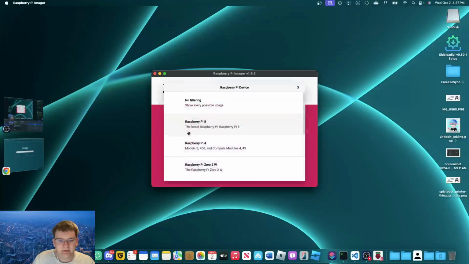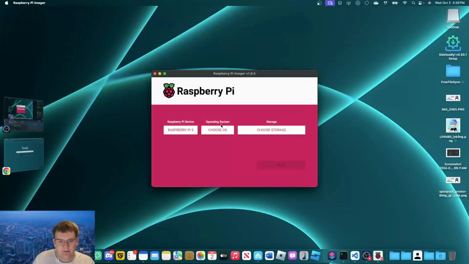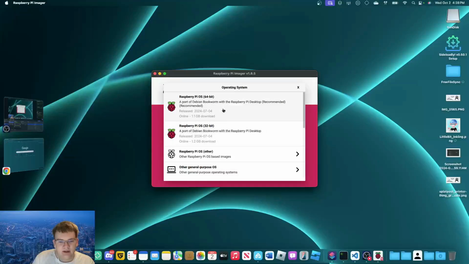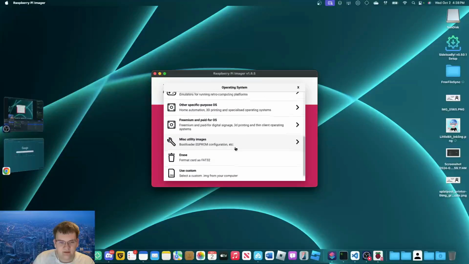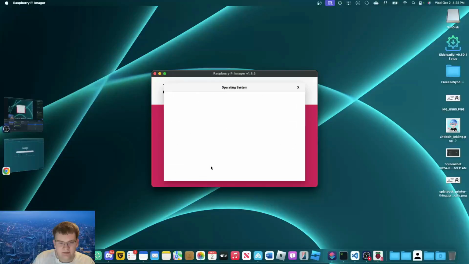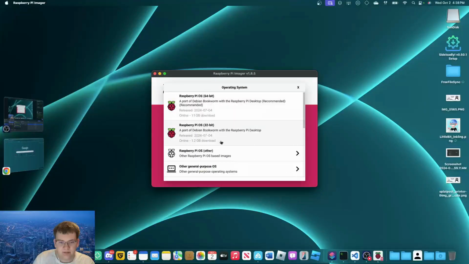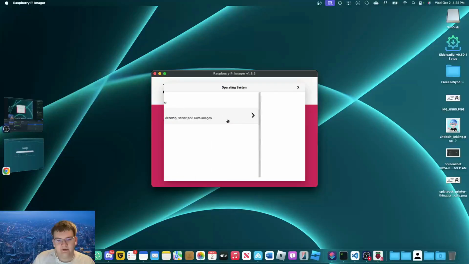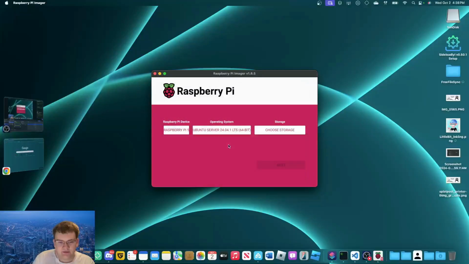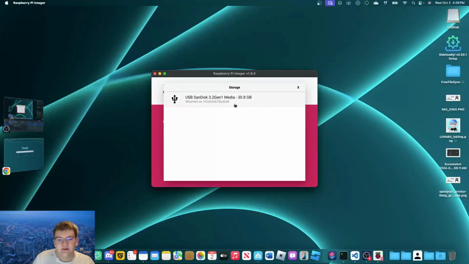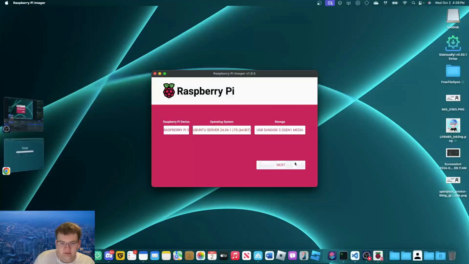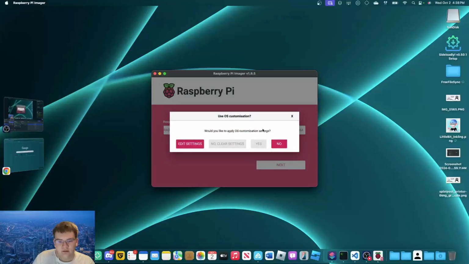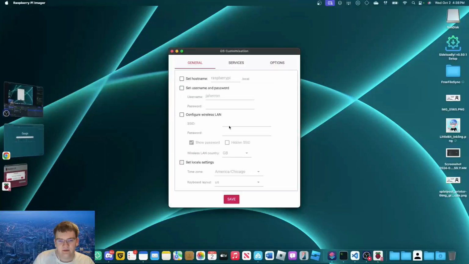So we click Raspberry Pi device. We're going to use a Pi 5, and we're going to get, let's see, other general purpose. Okay, so we got Ubuntu. Actually, we'll do Ubuntu. So other general purpose, Ubuntu Server 24.04.1. And then USB SanDisk 3.2 Gen 1. Next. Would you like to apply OS customization settings? Yes.